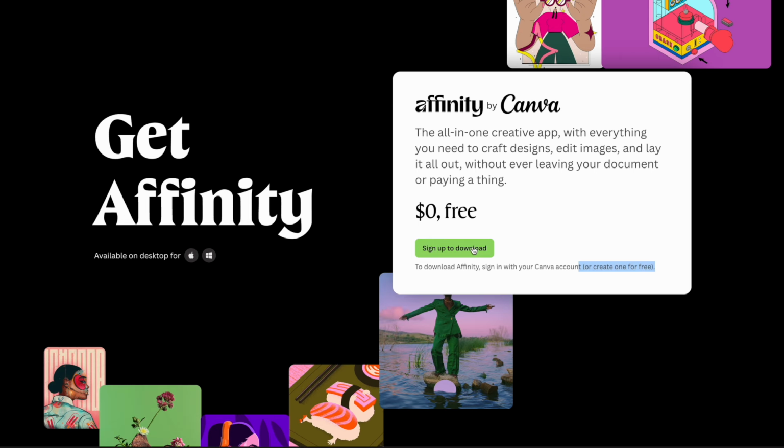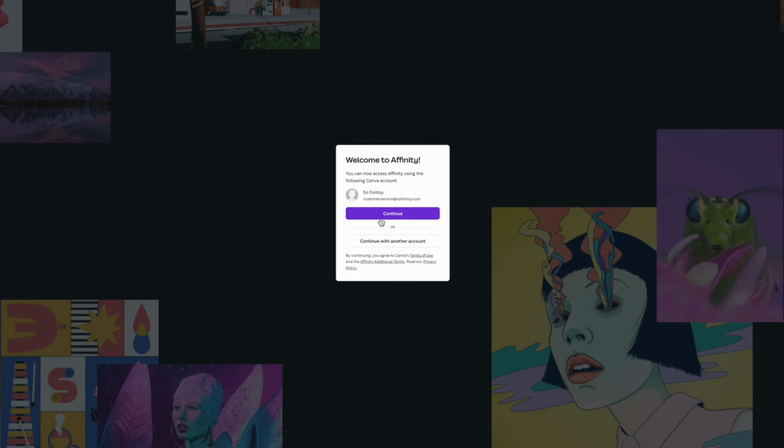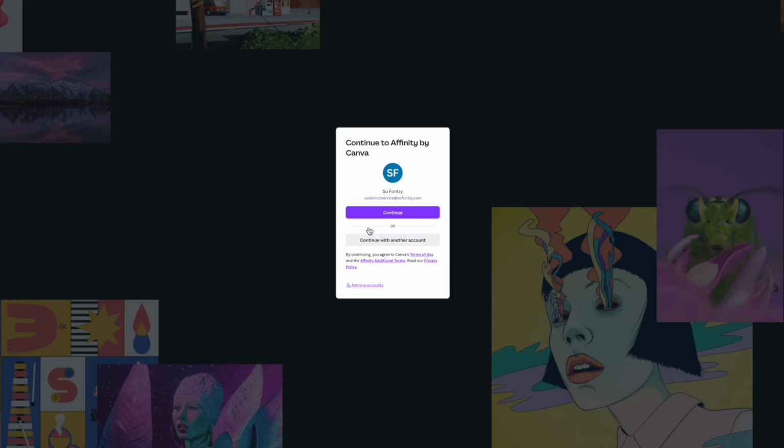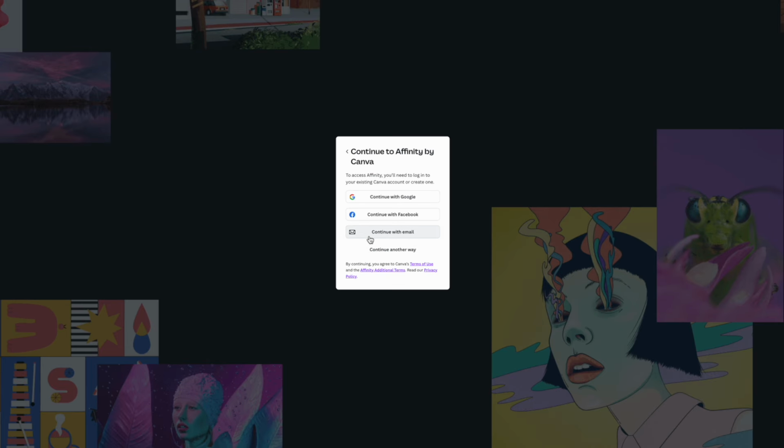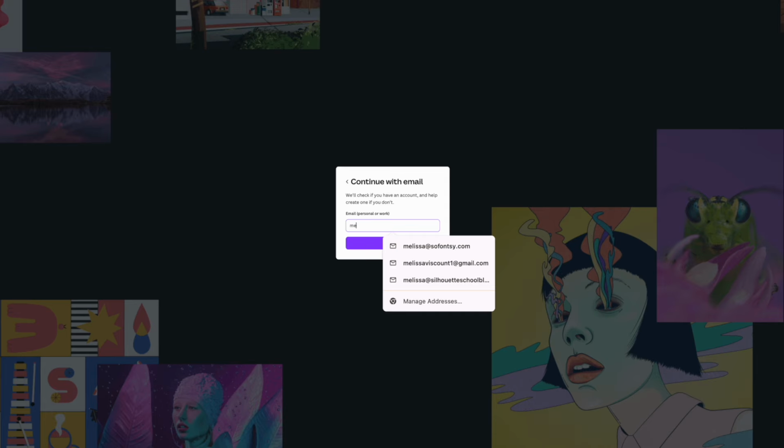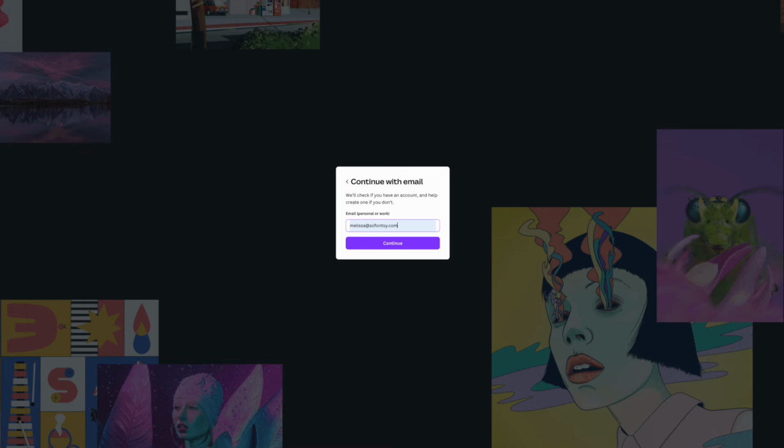Okay, so let's just do sign up to download. I am going to continue with a new account. I'm just literally going to start a new account as if I don't have Canva already. So I'm going to click continue with a new one. I'm going to say continue with my email, and I'm going to use an email address that I haven't used before.